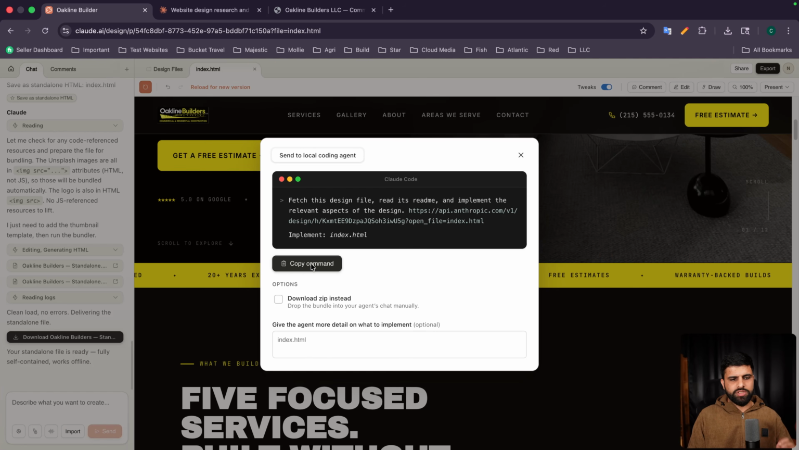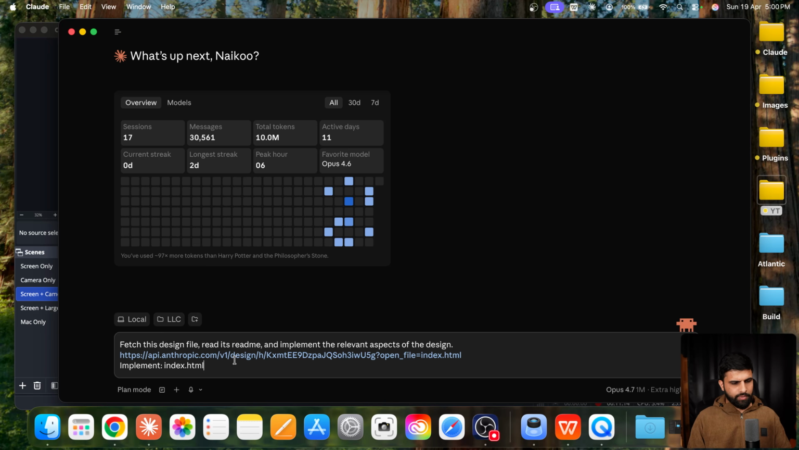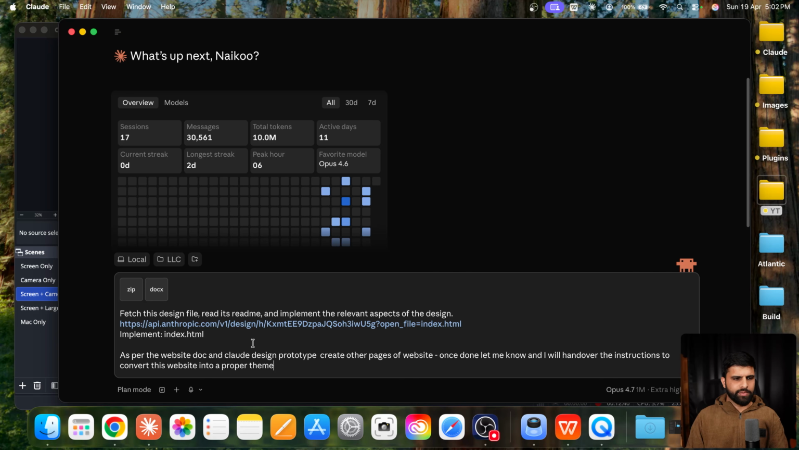For this, we need to just copy command, or we can even download the zip, which we already did. So we will copy the command. We will now open Claude Code and put the command up here. So I simply asked Claude Code to just make other pages.